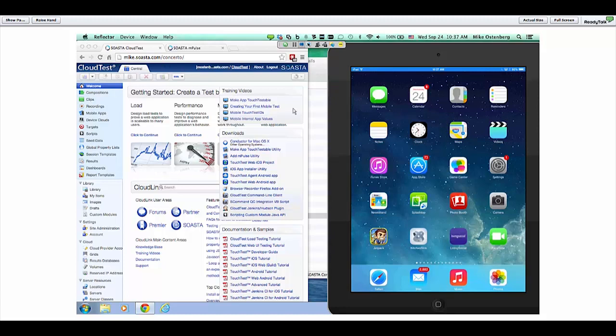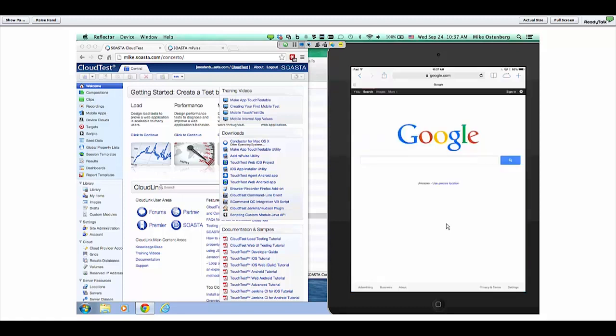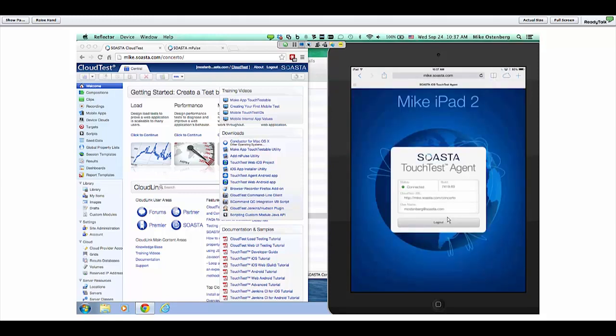I need to take the device and connect it to the TouchTest server. So no matter where the device is, it can participate in the testing so long as you can establish an HTTP connection from your device to the TouchTest server. I'm going to do that by opening the browser here. I'm going to tap on Safari. And I have this bookmark, so I'll go right into the bookmark. So now I have a connection from my device to mike.sosta.com.